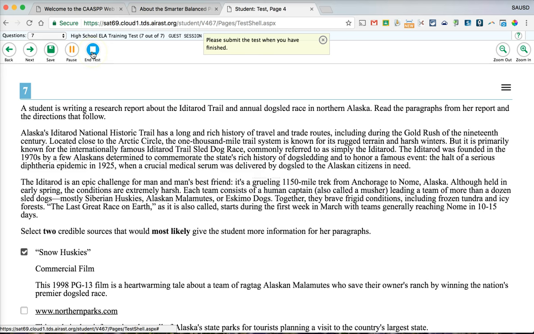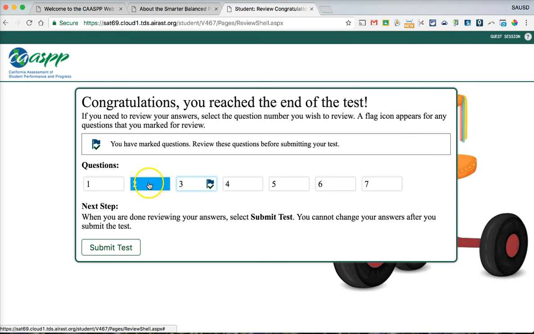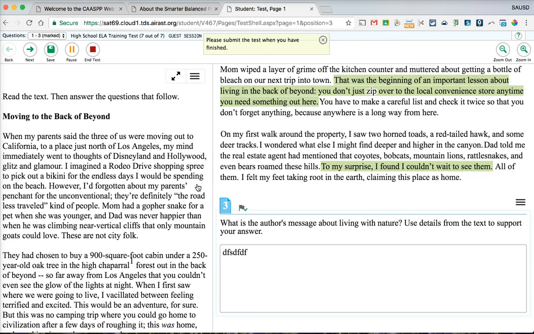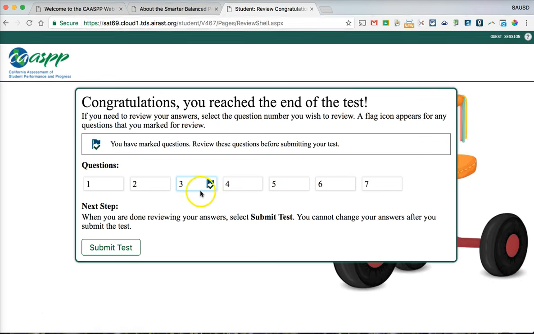Okay, now let's go ahead and end this test. It's saying, are you sure you want to end this test? Yes, I'm sure. On this page, I will see any questions that I have marked for review. So here I could click on question number 3, go back to it, review it, update my answer, save, and then now let's say if I'm ready to end my test, I click end test again.